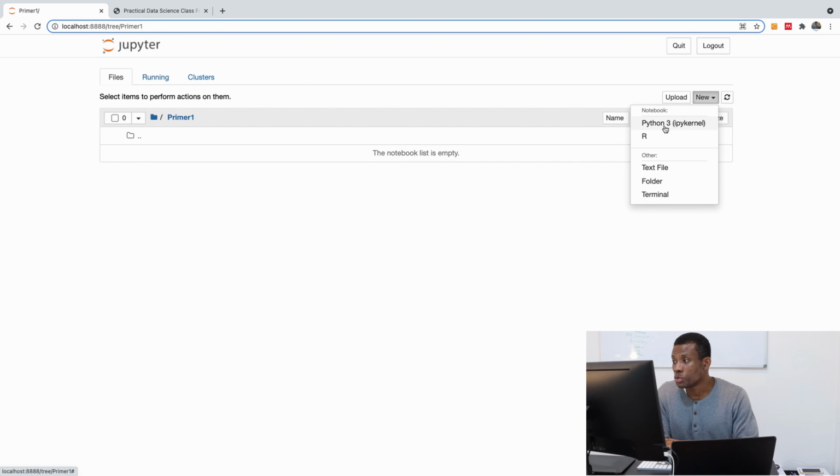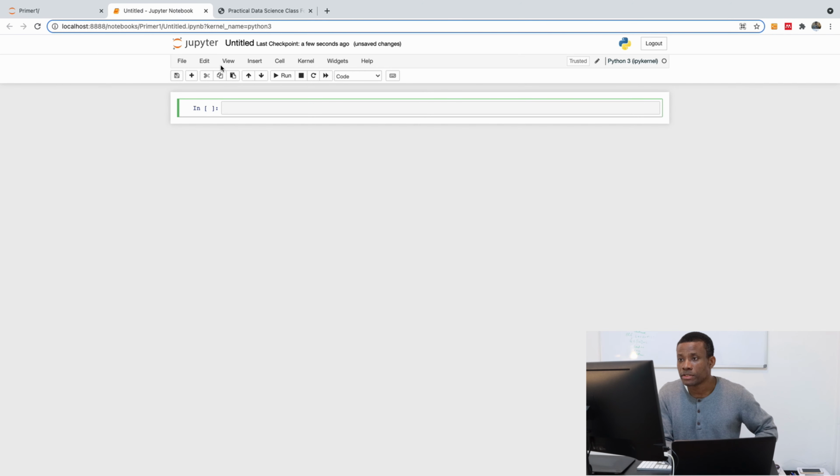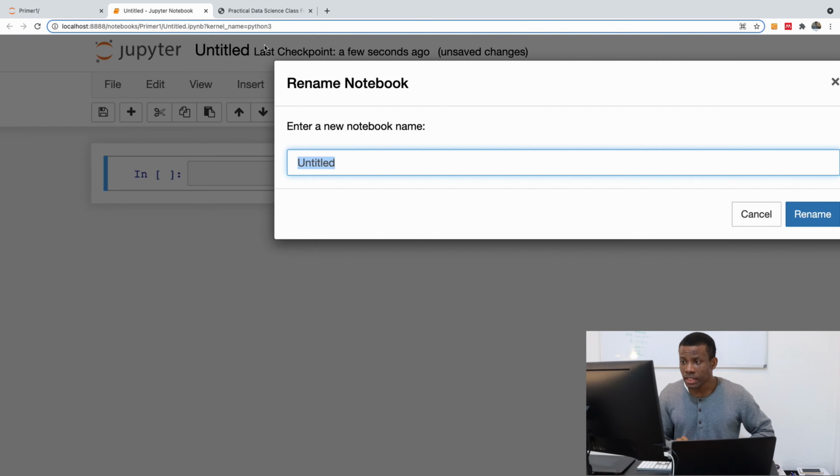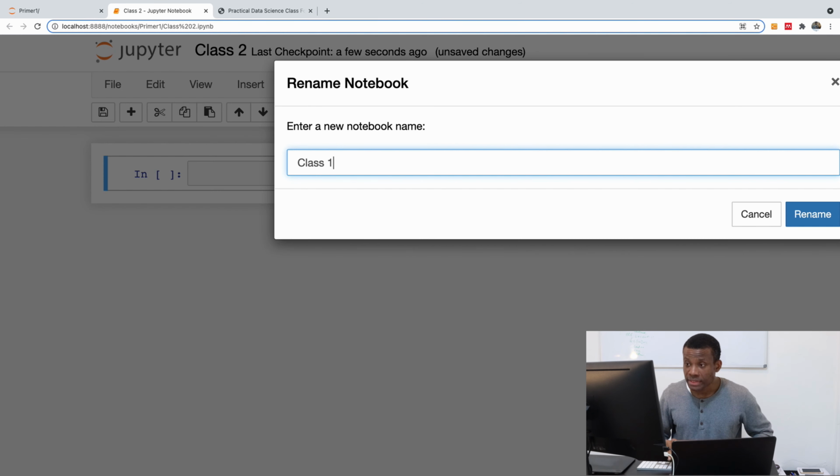Once you click on new, choose Python 3 right here and click on the untitled right here. And I'm going to simply call it class 1 because we also have a second class which is about visualization. So this class is going to be class 1. This class is about data acquisition and basic data analytics.